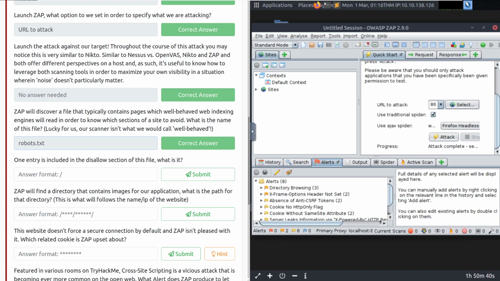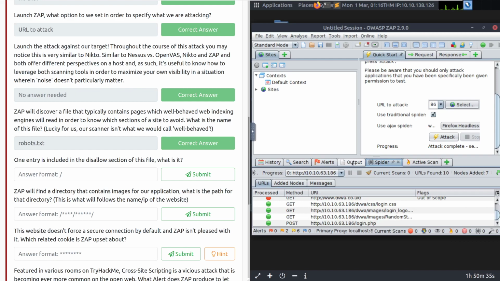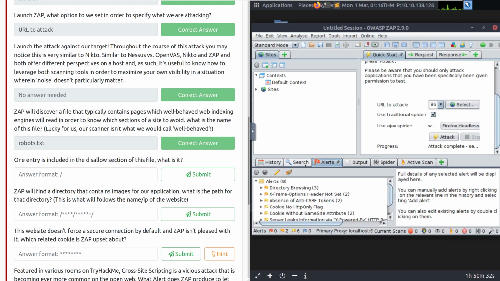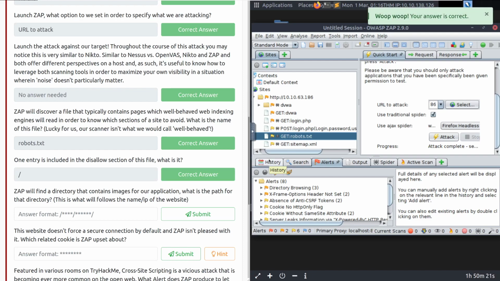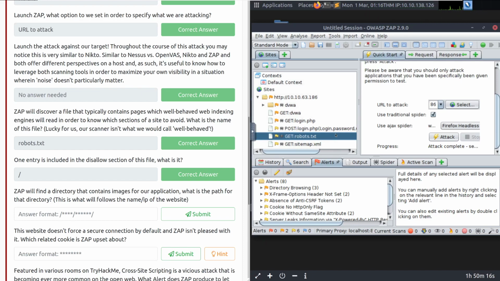One entry is included in the disallow section of it. So we can see, not necessarily our alerts. We should have it under sites here. We can see that we've got the robots.txt, and this should just have the forward slash. It's just saying don't scan or don't index anything in this site. Since we're just having the root of the site listed there, well-behaved indexers like Google's indexers would know that, hey, I'm not going to index anything on this site other than the actual name of the site, and it'll just stop there. For us, we're going to brute force our way in and see what we can find.